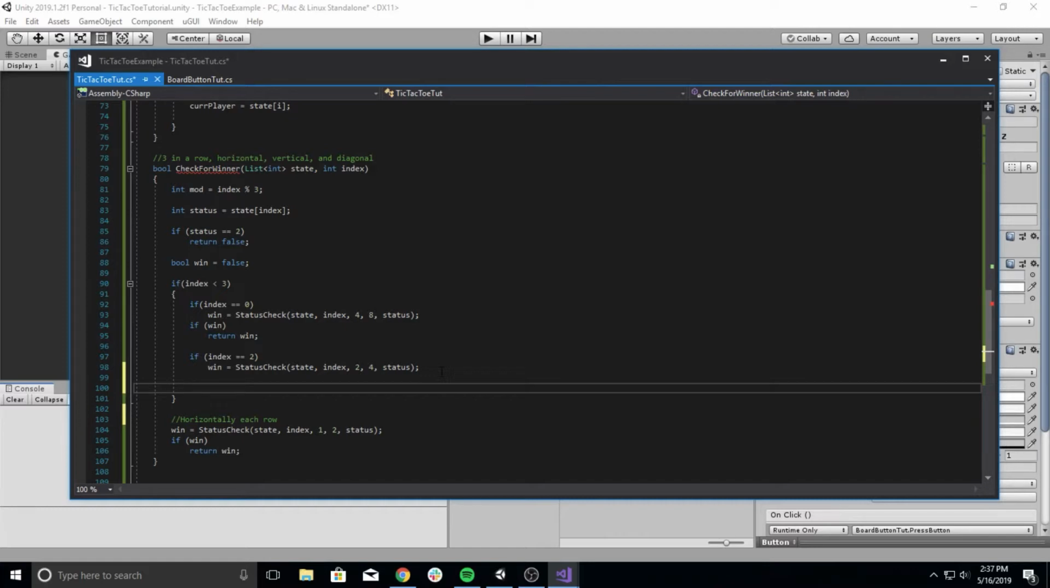But we want this to happen for all indices in the first row. So we're not going to have some check to see if it's index equals 0, index equals 2, we're just going to say win equals status check state, the current state, the current index, and if I add 3. So if you think about this real quick, if I'm on position 0 and I add 3, I'm at position 3, which is right below my current position. And then if I add 6 or 3 more from position 3, I get to position 6. And 0, 3, 6 is a column.